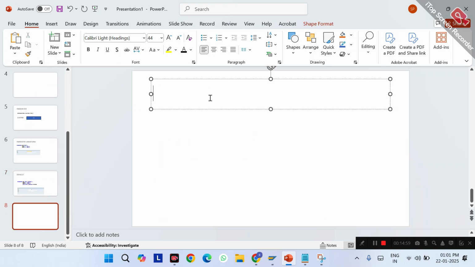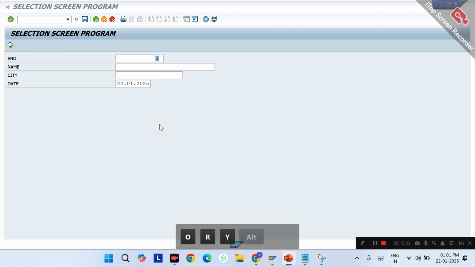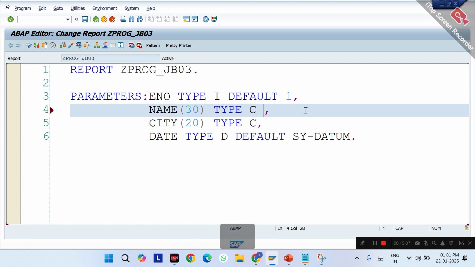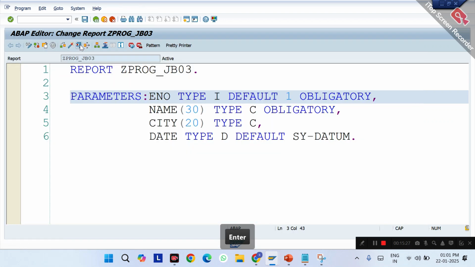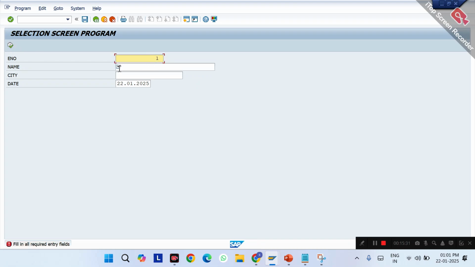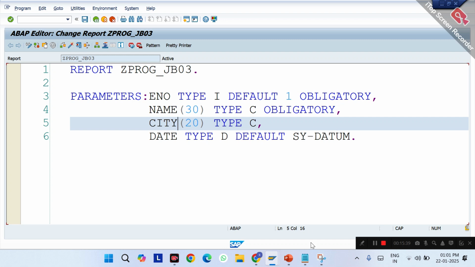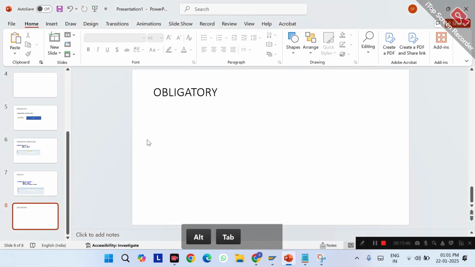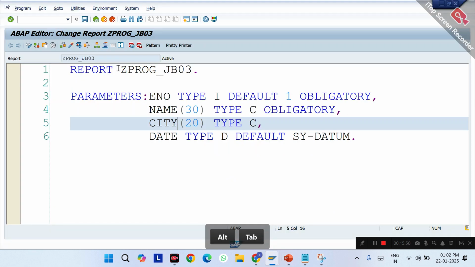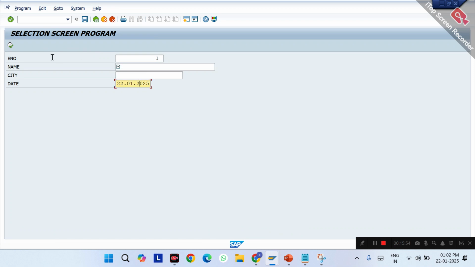The next variation is obligatory. If I use obligatory, it's mandatory. If you want to make some fields mandatory, you just have to use obligatory there. Write obligatory and run, and you will see a check. When you have used obligatory, the check will be there. This will be the output. If you use obligatory, the check will be here.